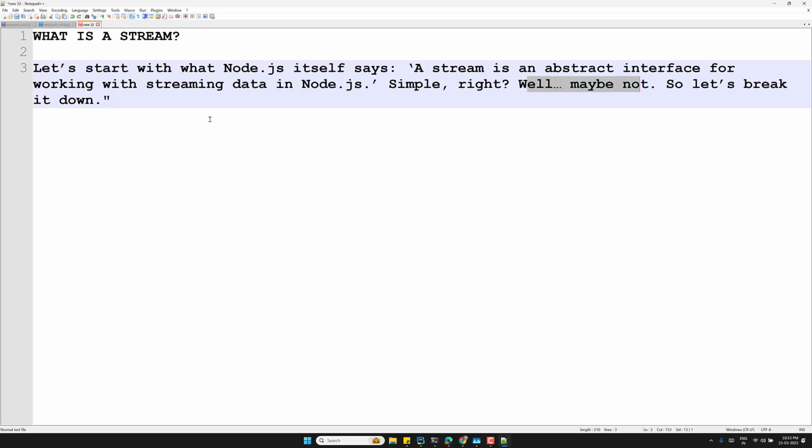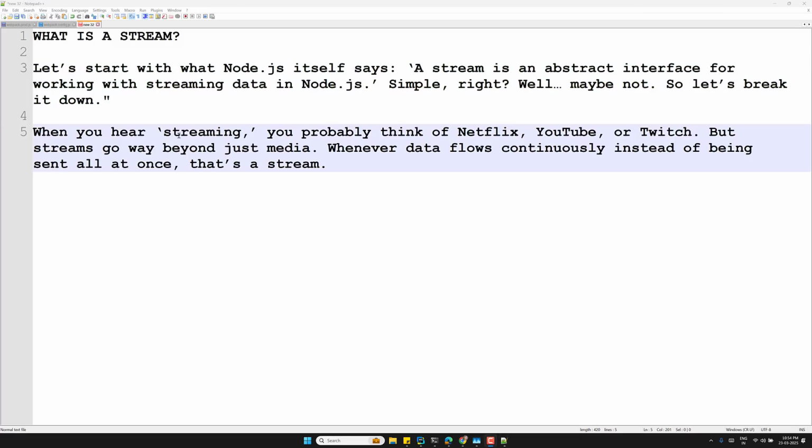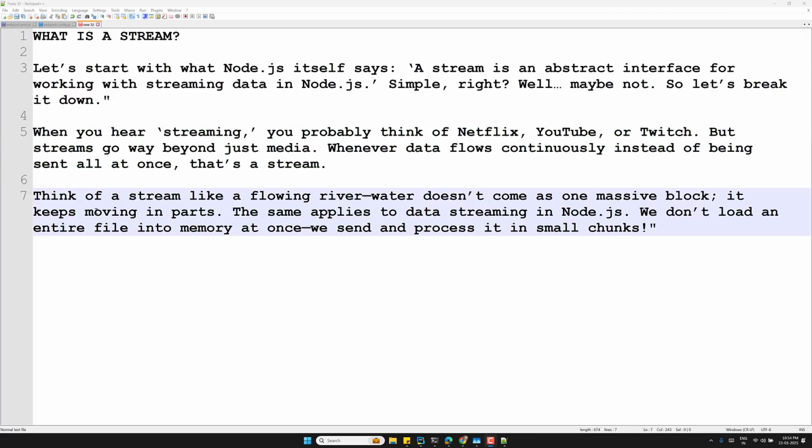Well, maybe not. Let's break it down and understand what this definition exactly means. Normally, when you hear streaming, you probably think of Netflix, YouTube or Twitch. But streams go way beyond just media. Whenever data flows continuously instead of being sent all at once, that is called a stream. Think of a stream like flowing river water.